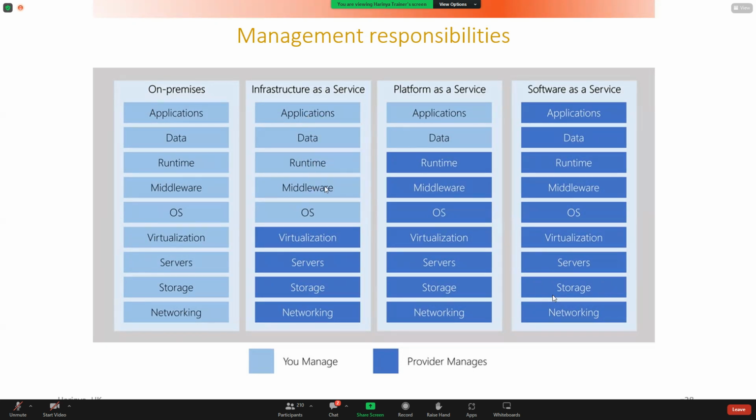Application, data, runtime, middleware, OS. In platform as a service, only application and data will be managed by us. The rest of the things will be managed by the cloud provider. In software as a service, all the things will be managed by the cloud provider. Actually, data should be there, so data should be managed by us. Okay.